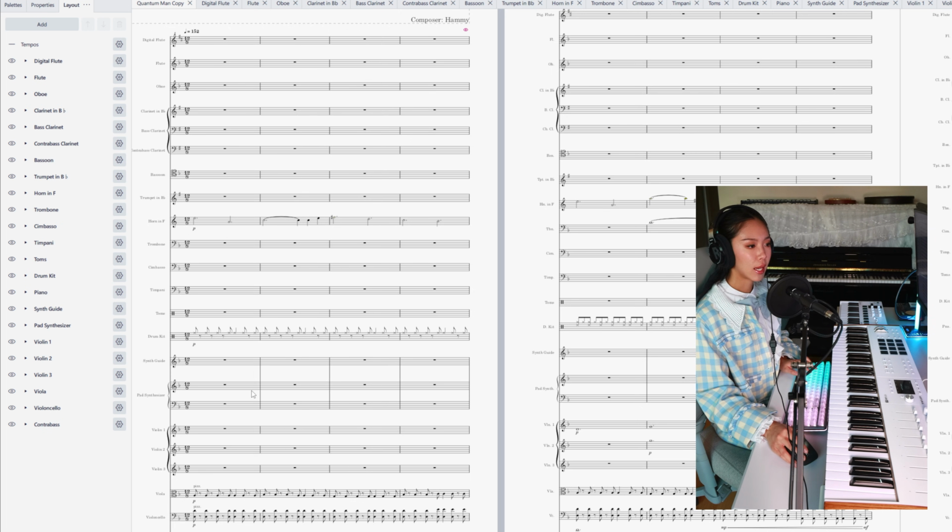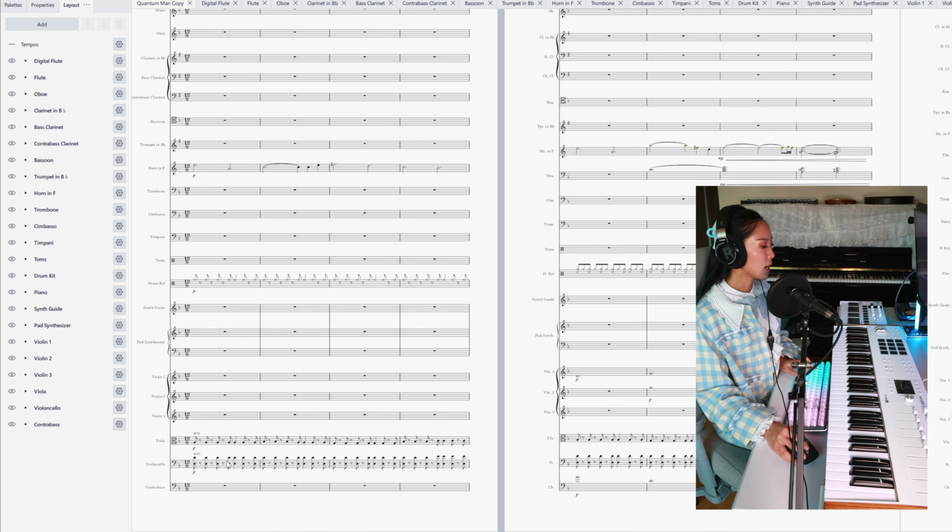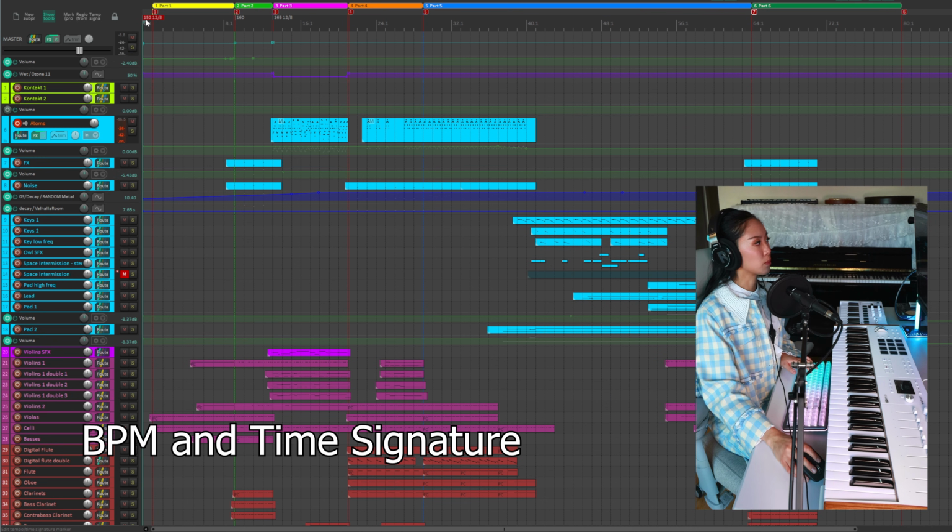Next up, we have the percussion group, the synthesizers for electronic layers, and the violins 1, 2, 3, violas, cello, and contrabass. The speed of this music needs to be very fast.